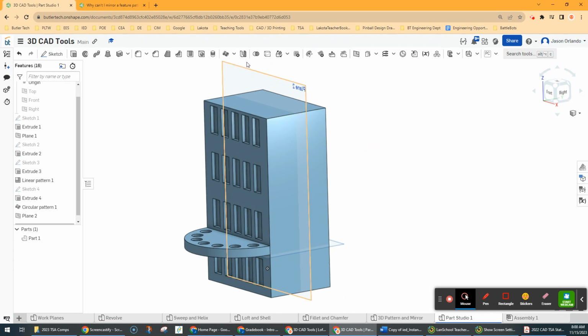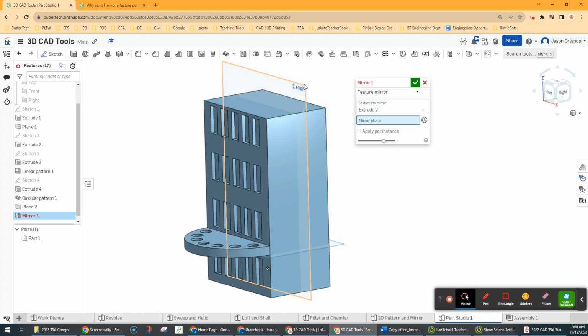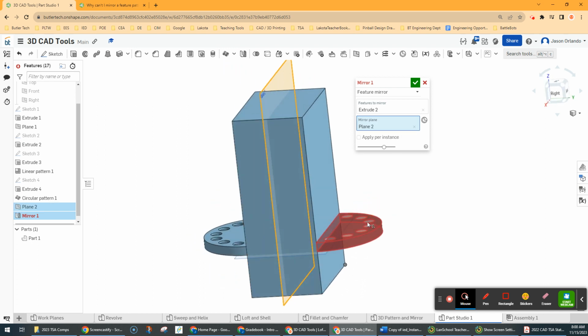Okay, so to mirror, I'm going to turn on the mirror tool. And again, just like the pattern tools, there is part or feature. I'm not trying to mirror this entire object. I'm trying to mirror just certain features. So I'm going to put on feature mirror. And then it wants me to pick the features to mirror. So I can do this in kind of 3 steps. I can go through here and select the extrusions or the patterns, etc., that I want. So like extrude 2, that was just that disc. And then I have to click on red and choose that mirror plane, and it will mirror that over here.